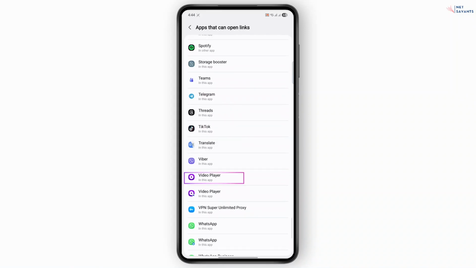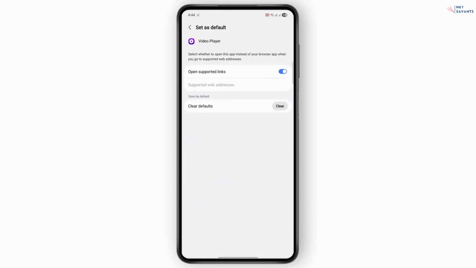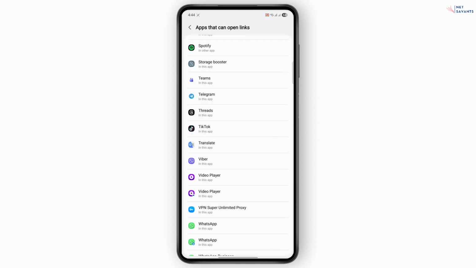So let's say if I want this video player to be my default, I can just go ahead and turn this option on that says open supported links. You can select whether to open this app instead of your browser app when you go to a supported web address. So make sure that this is turned on. And all you have to do is, if there are any defaults set, you don't want to clear them. You can always set it as default.